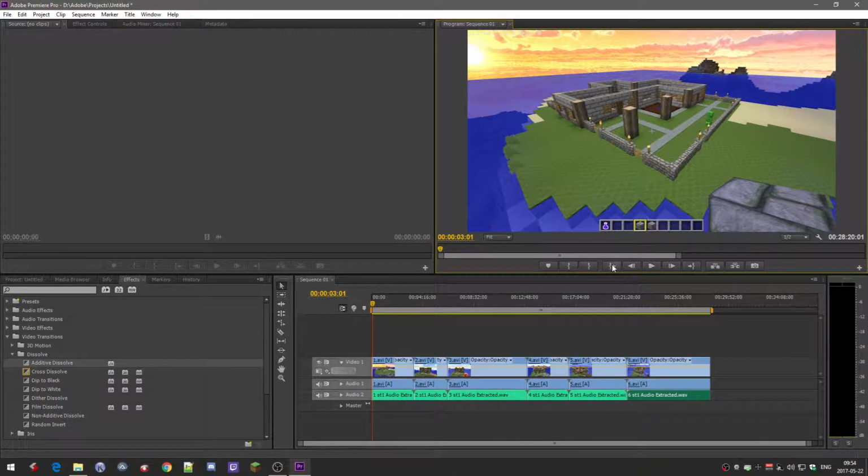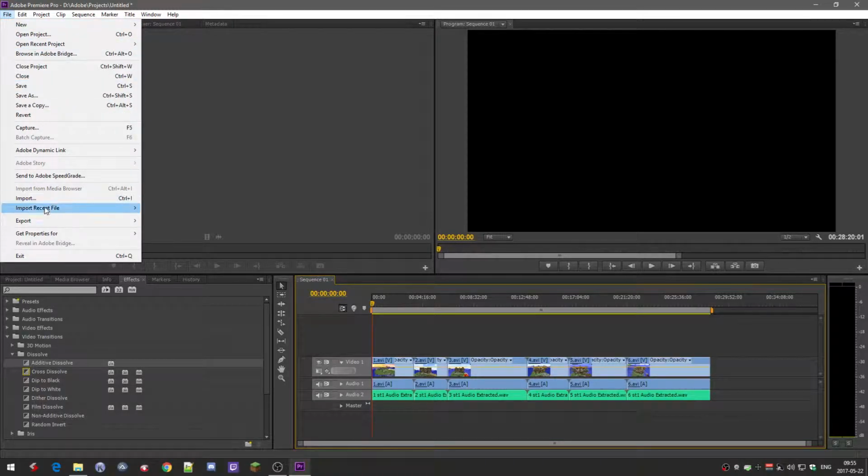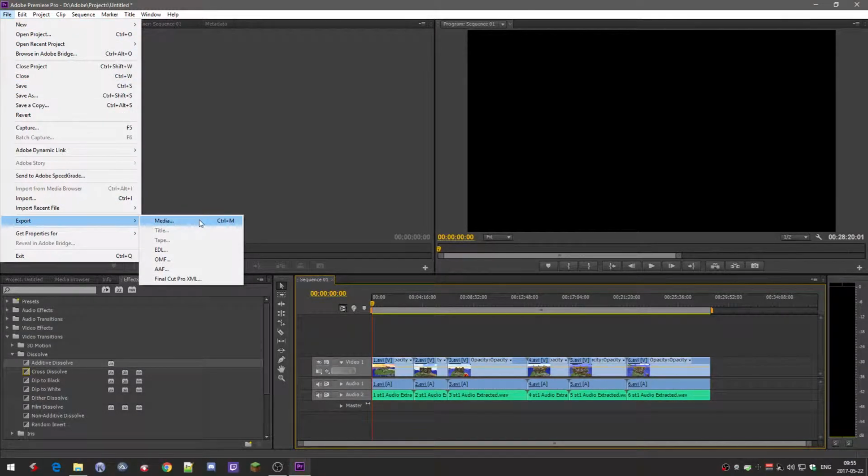So that's it. And I always go back to the beginning. And now I just export this, and you need to have the sequence here selected. You see the orange bar here. And I go to File and Export, Media.